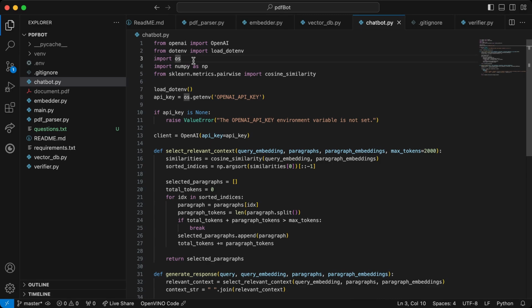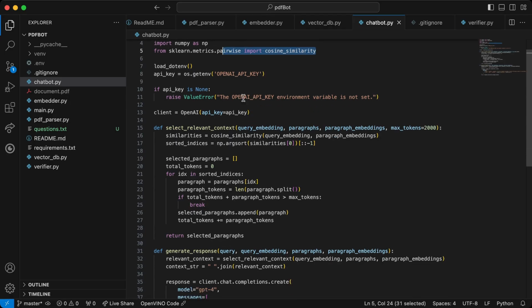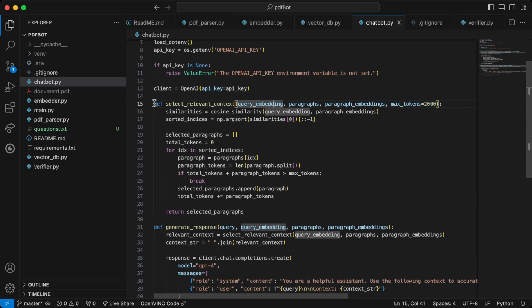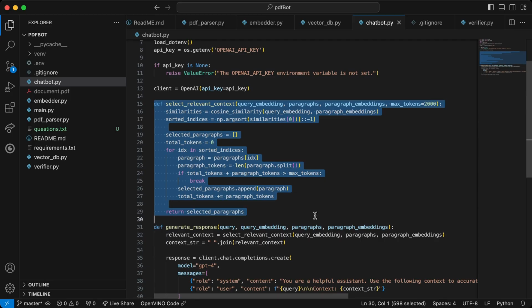Now we're also going to be importing numpy for numerical operations and cosine similarity for measuring similarity, which we had just talked about. Next, we're going to be loading our actual OpenAI API key from the environment variables, and we're going to initialize the OpenAI client. So that means that now we're ready to start generating these responses. Before we do that, we should select the relevant context in these paragraphs that are actually important to the query that the user would ask.